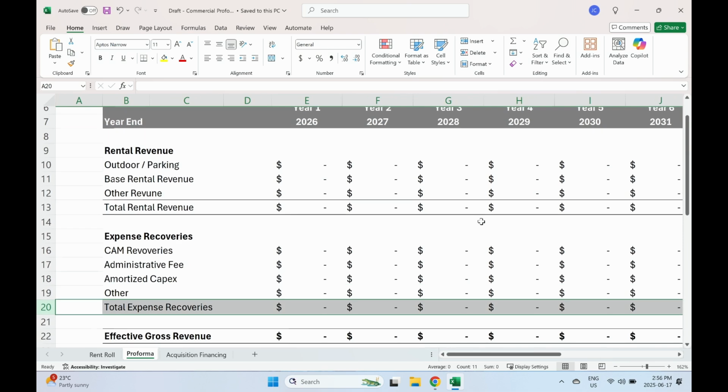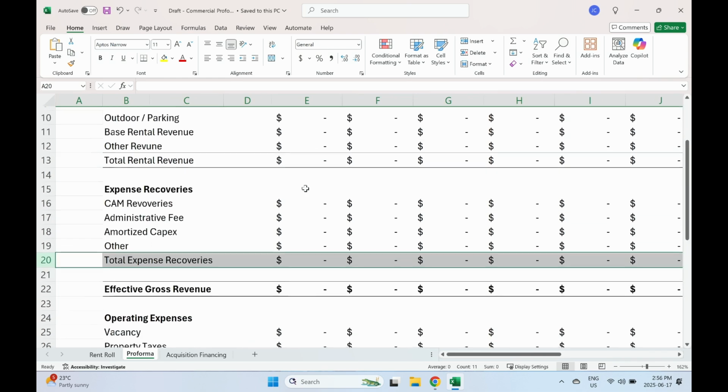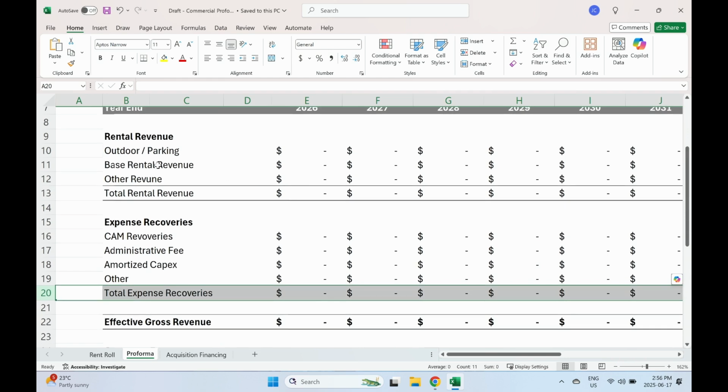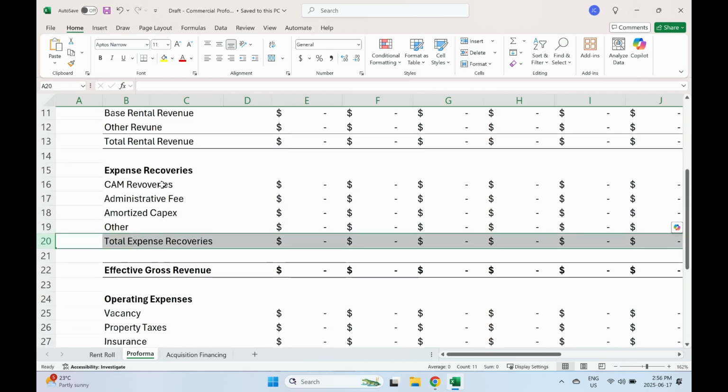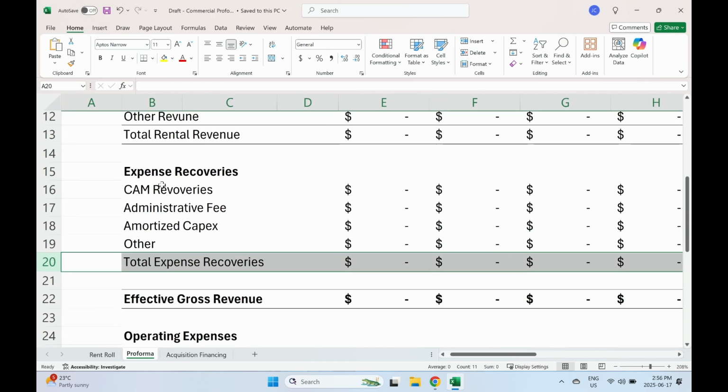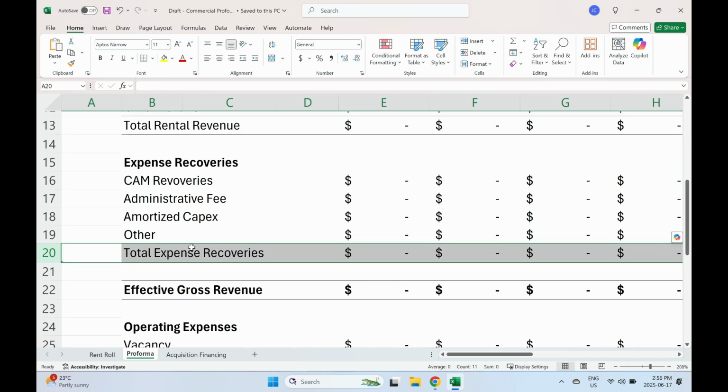So just wrapping up, this is our pro forma, very basic, same as your multifamily pro forma. You're looking at your total revenue minus your expenses. In here, you'll see that we have rental revenue, outdoor parking, a couple examples, other revenue. I'll just keep zooming in here. We have your expense recovery: your CAM, administration fee, amortized CapEx, and other. The administration fee is your time to do this, so it's something you just bill contractually, it's built in.